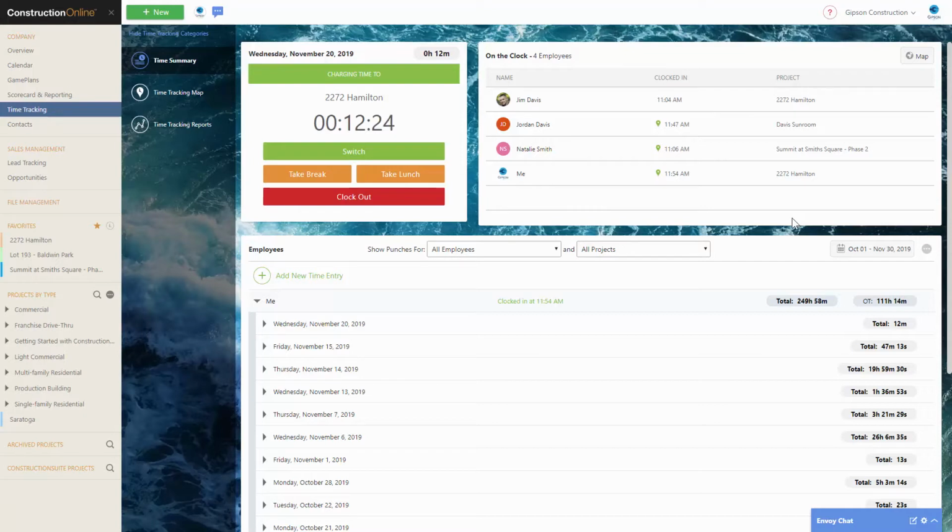What we're looking at in the On the Clock section is a real-time dashboard of any of your team who is currently clocked in to a project or to general administrative hours.